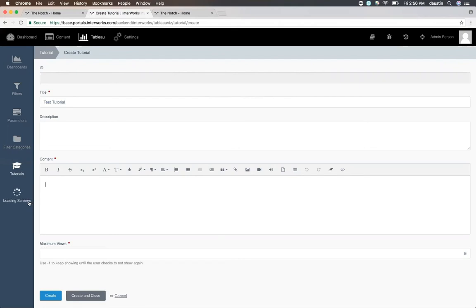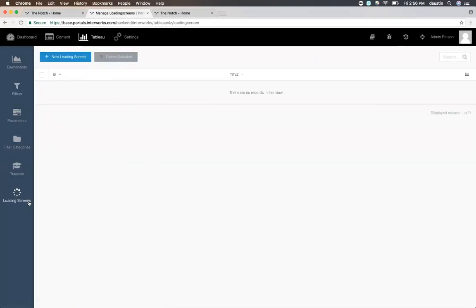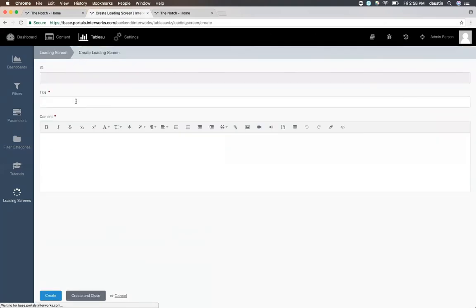Loading screens allow your users to be presented with information while your dashboards are loading. This gives them something to look at while the dashboard is loading, besides the spinny wheel that comes out of the box with Tableau Server. This can be product imagery or even a fancy animated GIF like what we have in the default version of the portal product. To create a new loading screen, simply click New Loading Screen.